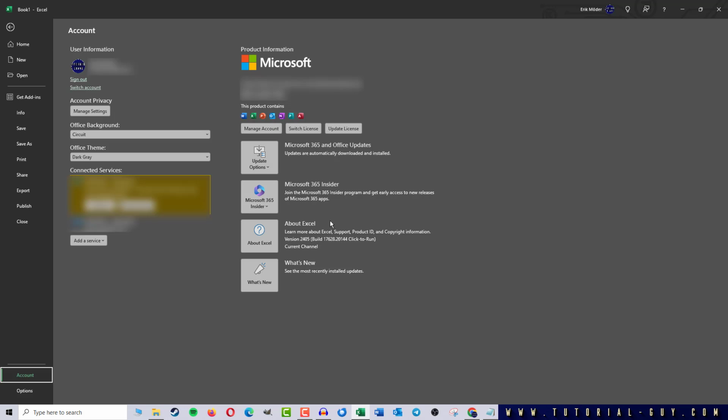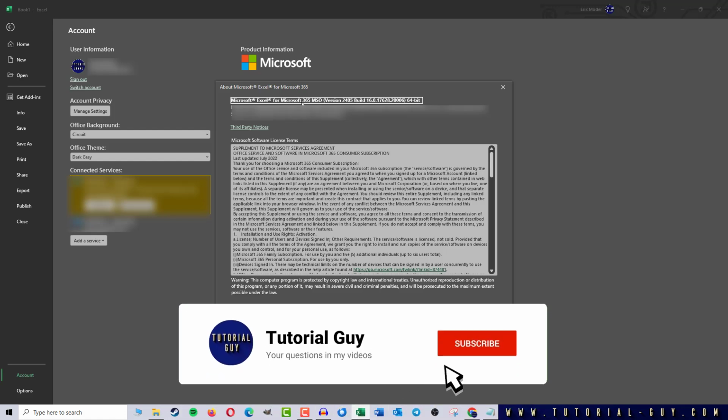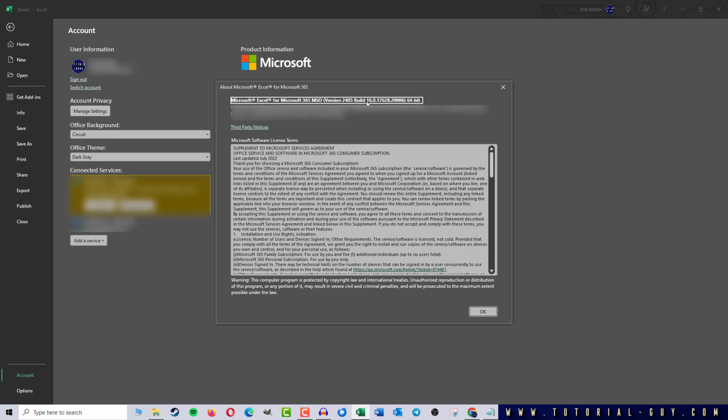But I can also click on the About Excel button and find all the information about my license at the top, such as Microsoft 365, version 2405, this build, and the 64-bit version. And that gives you all the information you need to contact support if you have any problems, for example. And that's all you need to know.